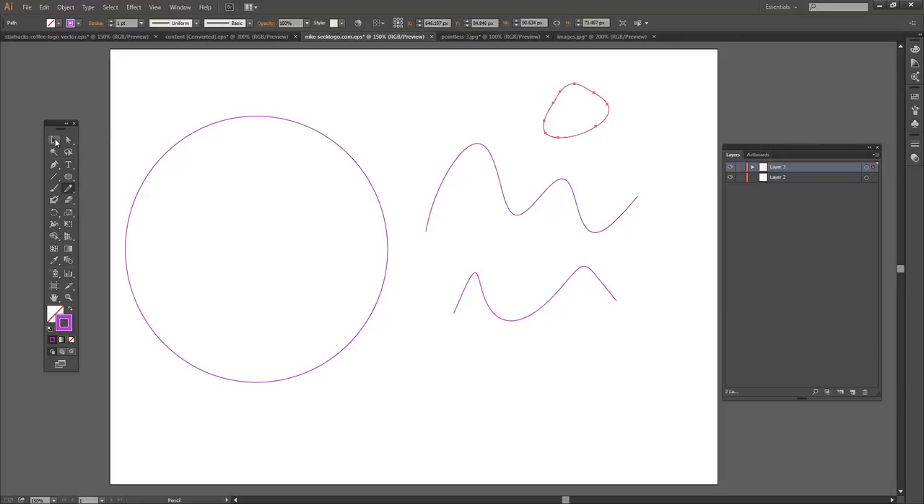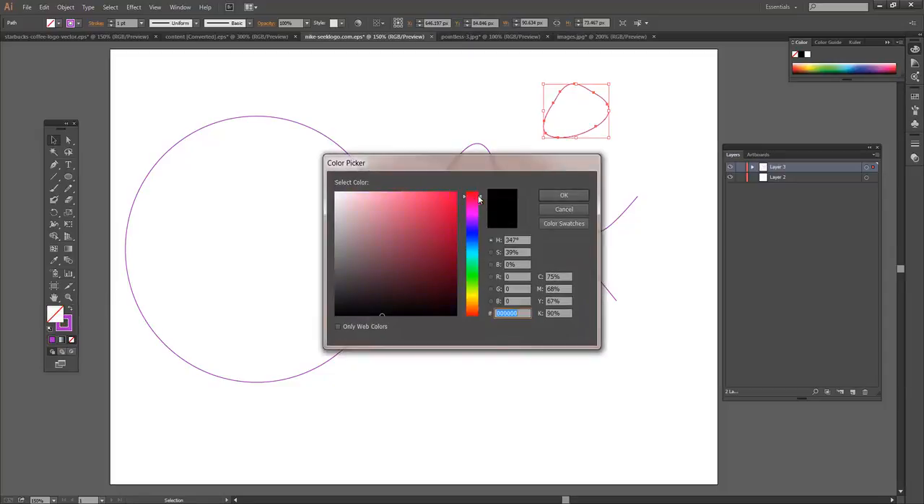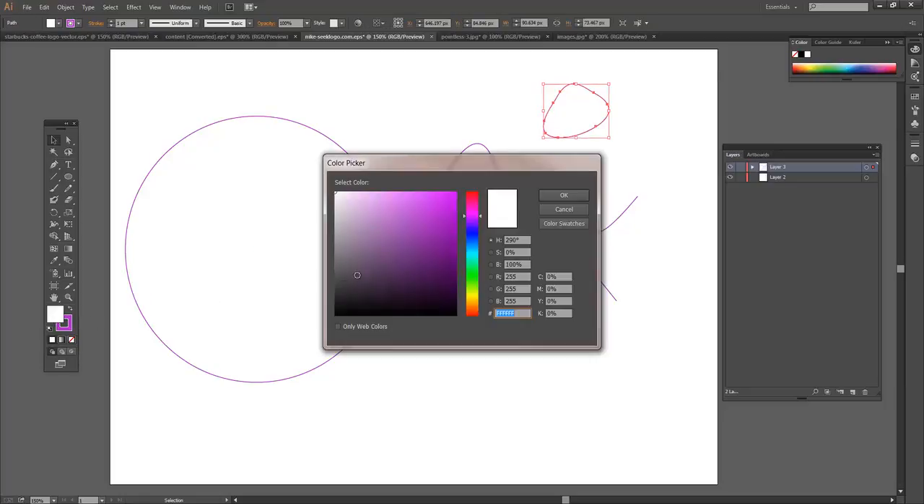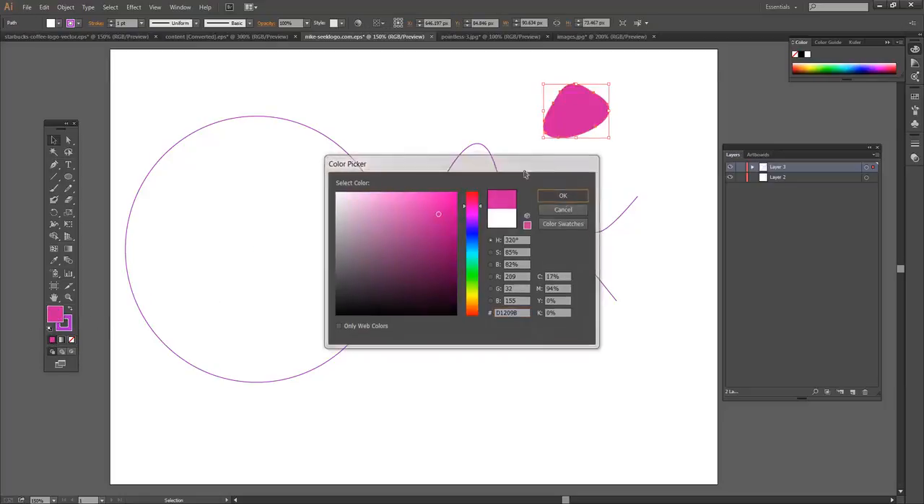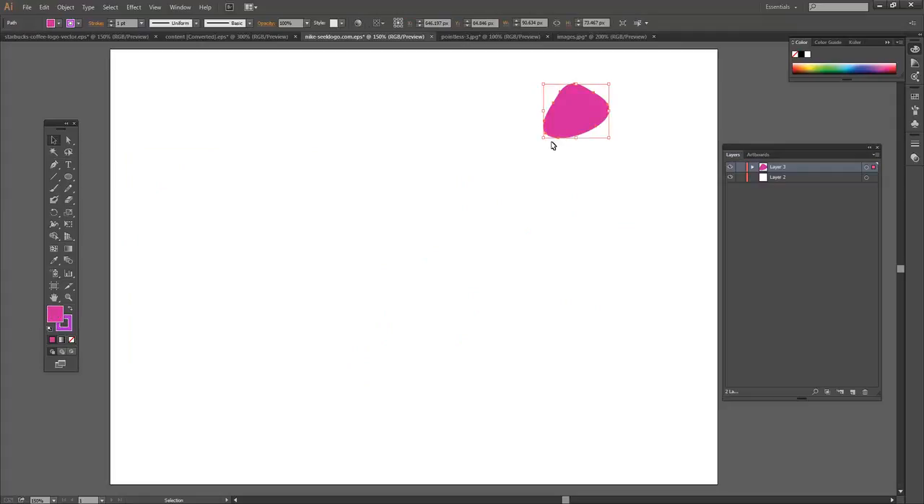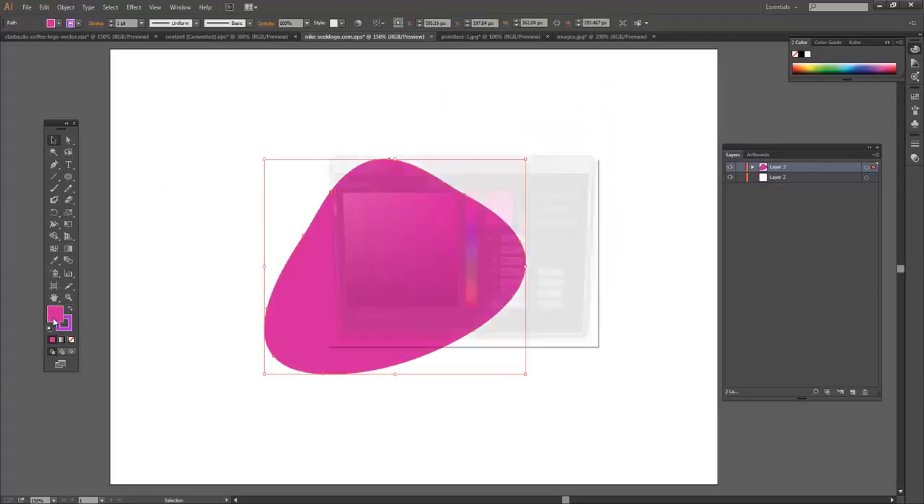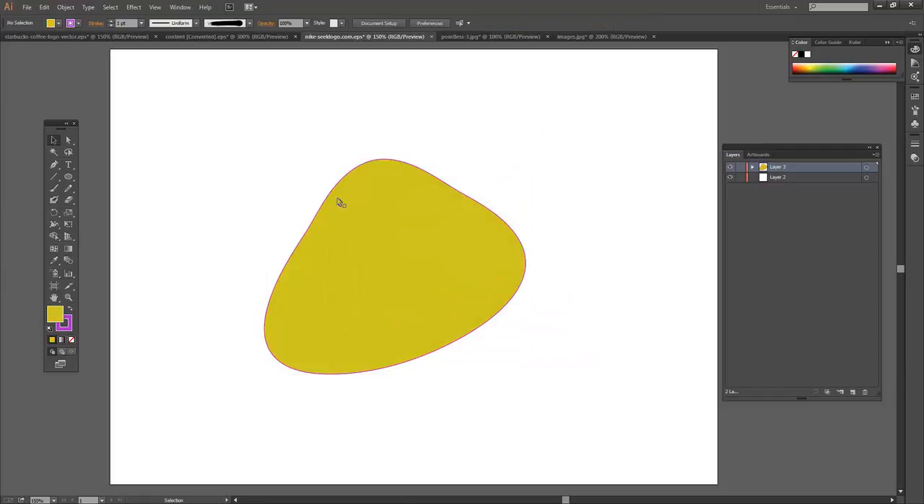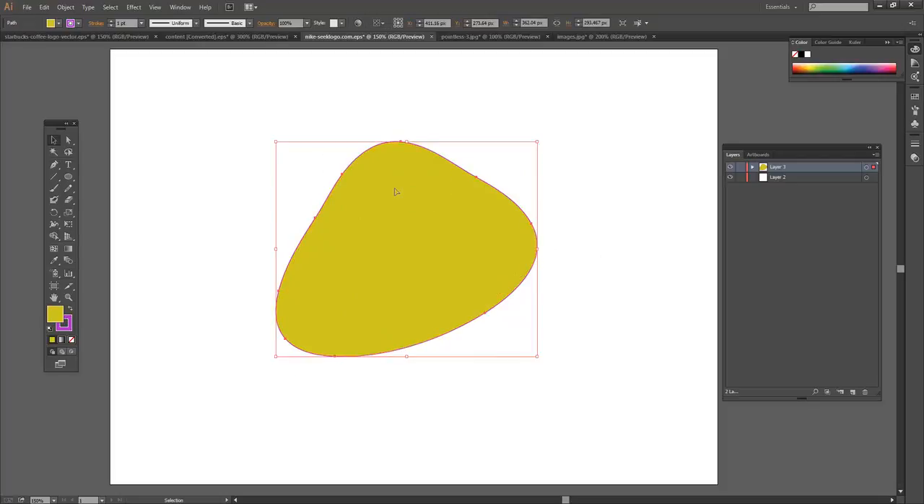Now, with this, I can fill it with a color, just like I didn't do right there. There we go. Okay, so now that's filled, and it also has a stroke. Let me delete these and make this bigger. I'm going to make the fill and the stroke completely different colors so you can see them better. The fill in this one is yellow and the stroke is pink.